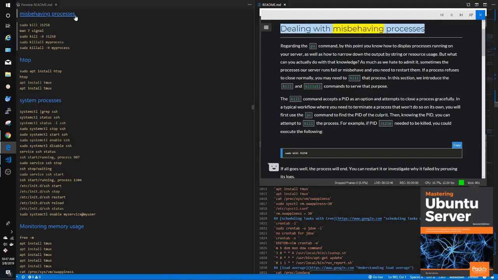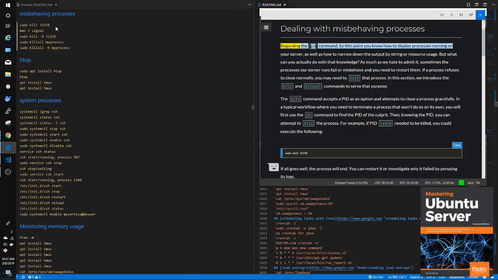Dealing with misbehaving processes. Regarding the ps command, by this point you know how to display processes running on your server, as well as how to narrow down the output by string or resource usage. But what can you actually do with that knowledge?